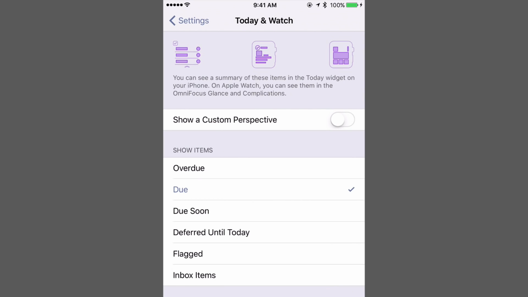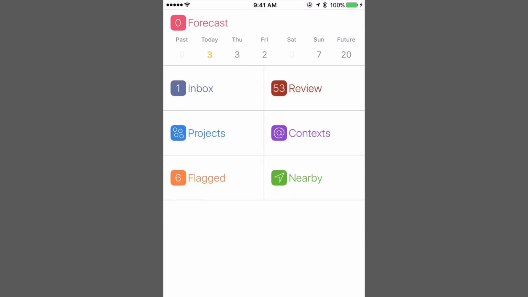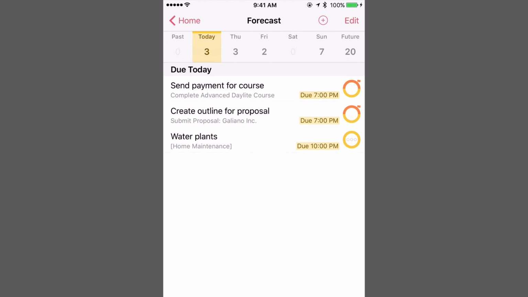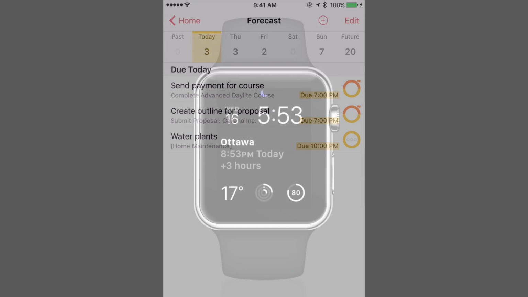If you're using the Pro version, you can even select a custom perspective you've created. I'll select Overdue, Due, and Due Soon. If I go back to the home screen, you'll see that there are 3 items that are due soon. I'll tap on Today to see the specific items. Now let's look at how this information can be accessed on the Apple Watch.